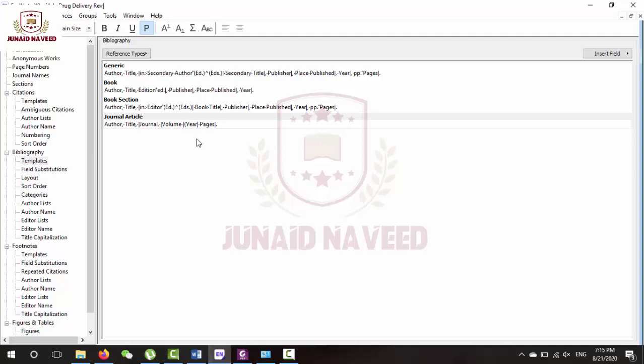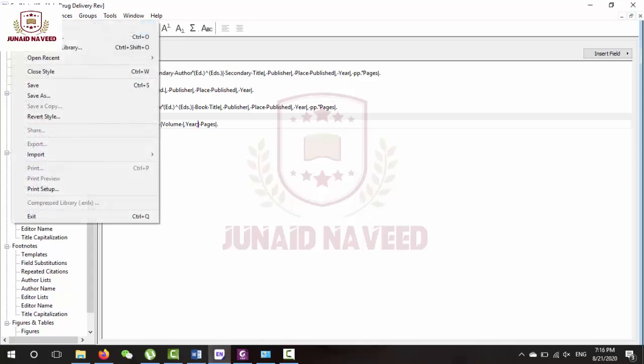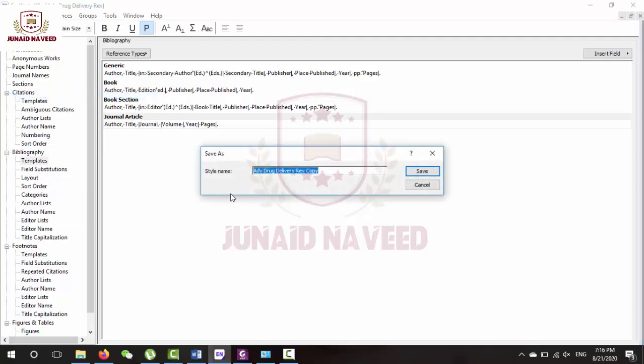And you can add anything you want. For example, if you want to add a colon, you can add a colon. If you want to add a comma, you can add a comma. It's all up to you. For example, I want to add a comma, I can add a comma, and also add a semicolon. After that, I can save it with Save As, and I can name it. It will be customized according to your desire. So it's up to you.